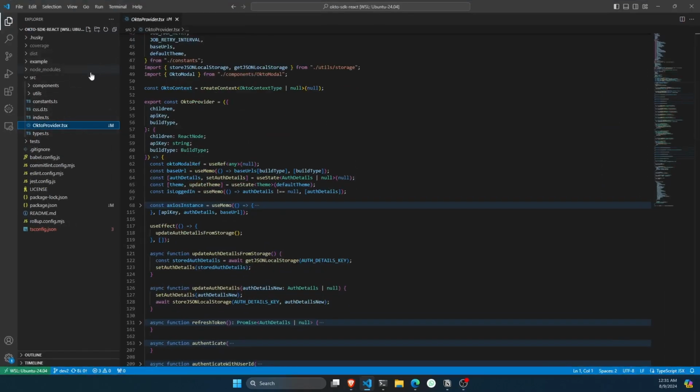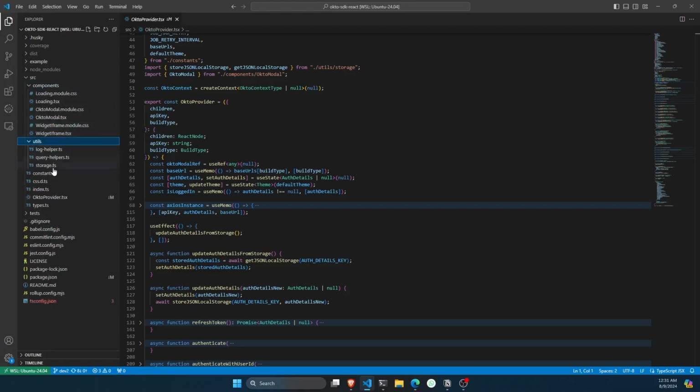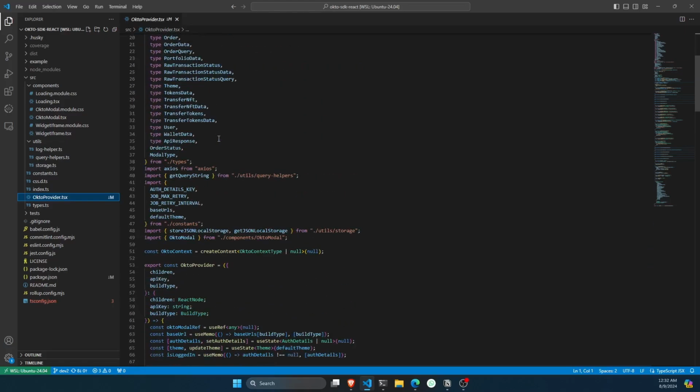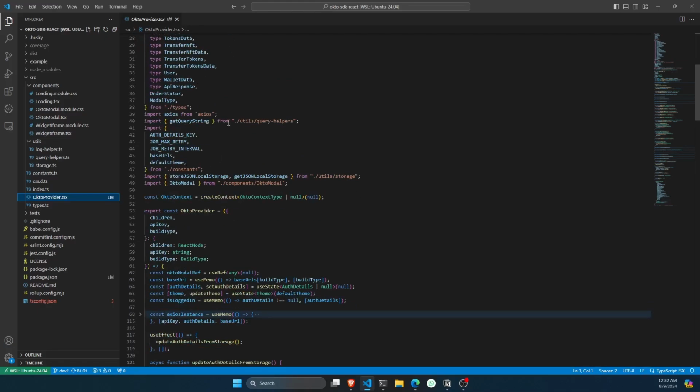So the code consists of the following files: components, utils, constants, Okto provider, and types. Components consist of all the UI elements. Utils provides all the helper functions, and Okto provider is the main file that contains the core logic of the SDK. So let's have a quick walkthrough of this file.